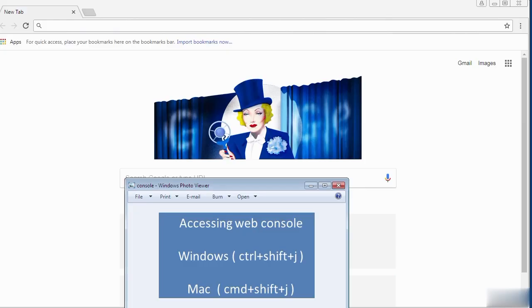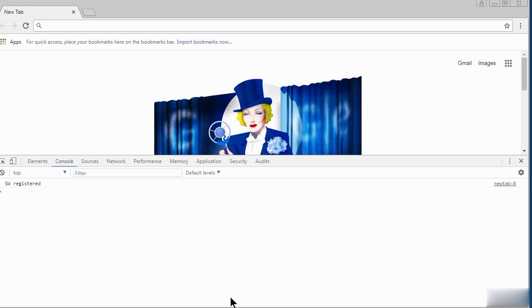Open up Google homepage, and on the Google homepage, to access the console, if you are on a Windows computer, you press Control, Shift and J. If you're on a Mac, you press Command, Shift and J. That will give you access to the console. So I've got my console open, and you should have this underlined next to the word console.